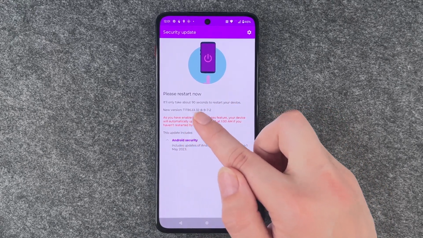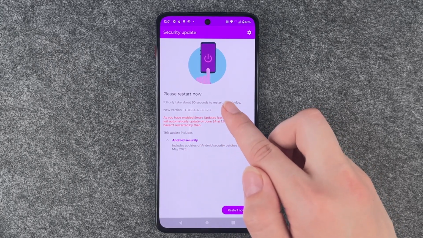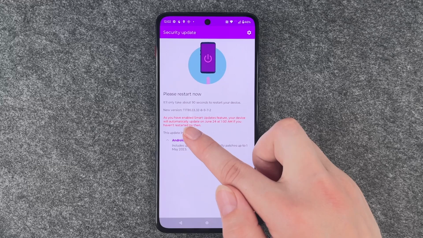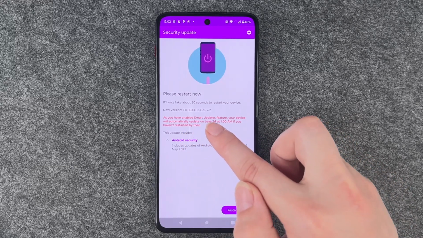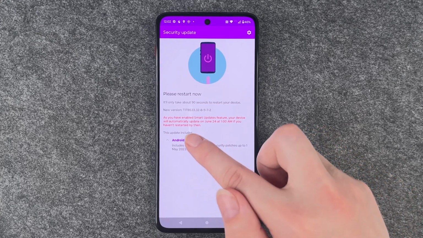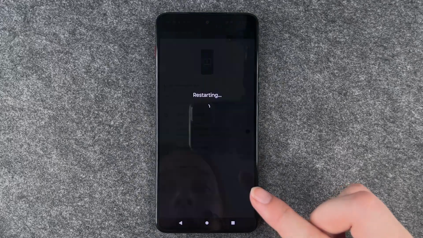It'll only take you about 90 seconds to restart your device. This is our newest version the phone will then run with. As you have enabled smart updates feature, your device will automatically update on June 24th at 1 a.m. if you haven't restarted by then. So we'll restart it right now.